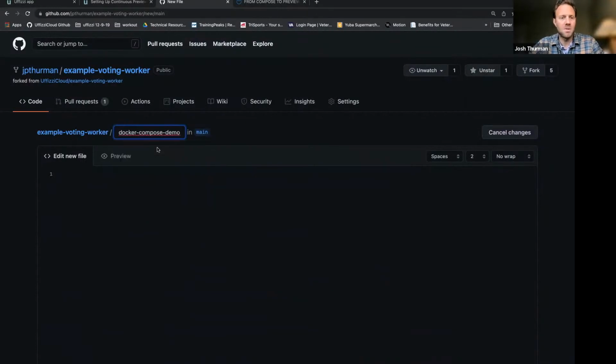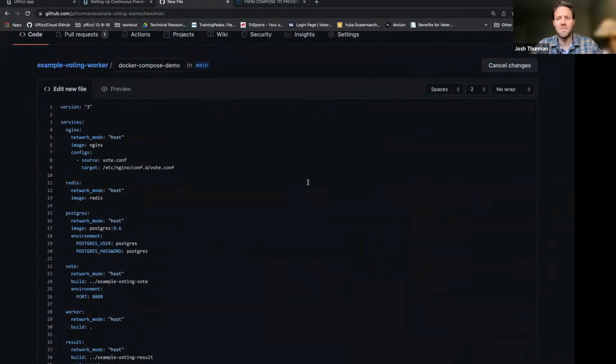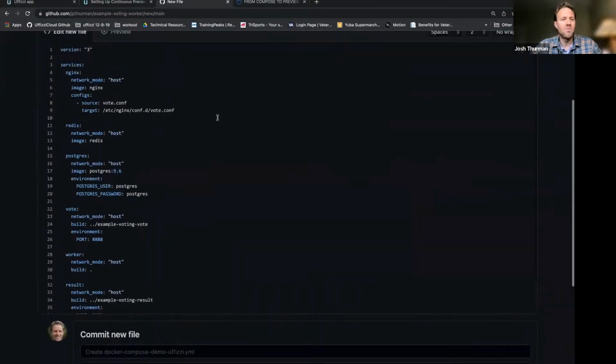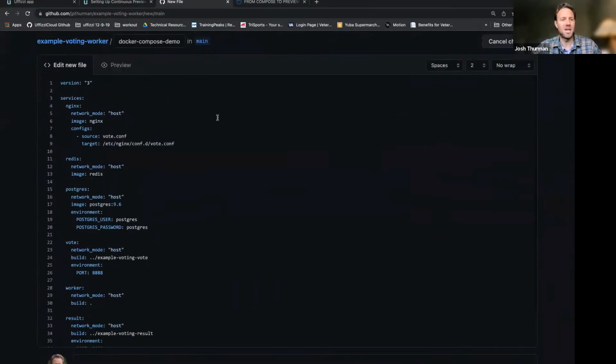Call this Docker Compose demo Yuffix, and we're just going to copy paste. Okay, good to go. All right, before I commit that, I'm going to go ahead and make the adjustments I need.